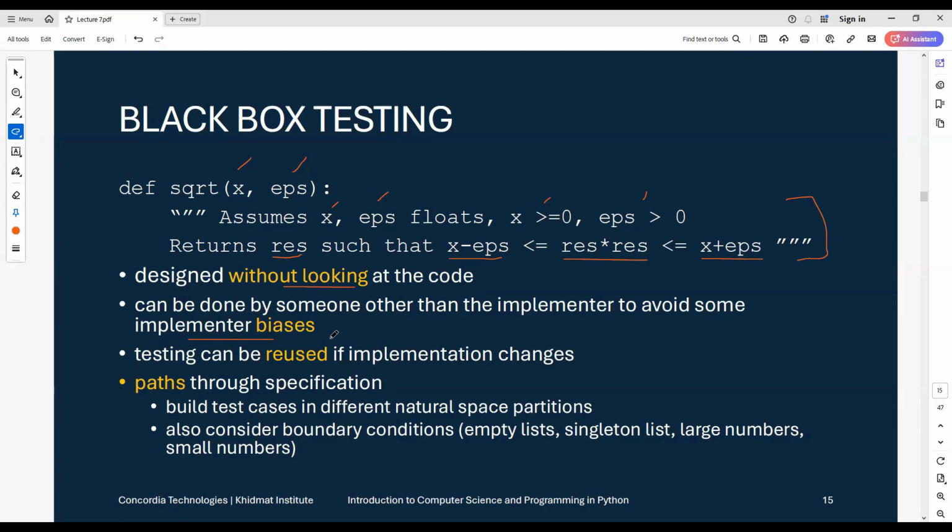So if the implementation inside the function changes, but your specification does not change, you can still use the same set of test cases that you defined earlier. You might rewrite the whole function to be a little bit more efficient, but the testing would not be different than before if you're doing black box testing. So you define the paths and your test scenarios, and then you do the testing on that.